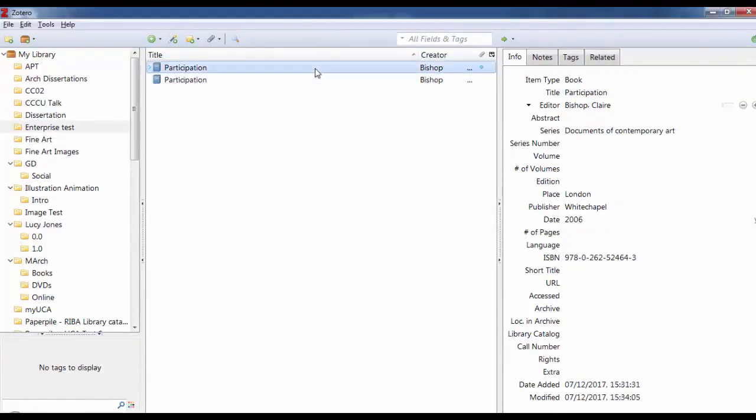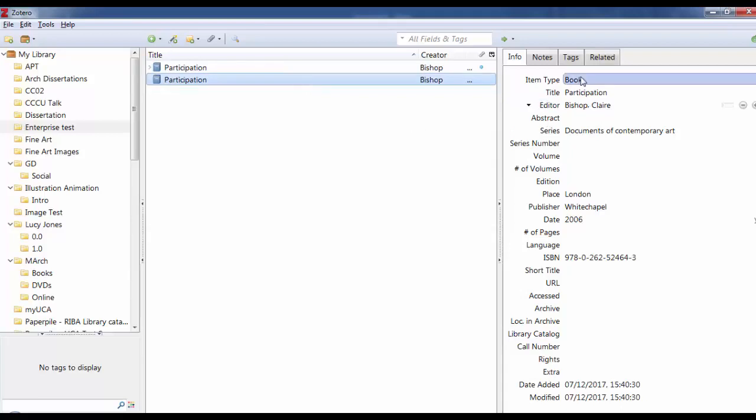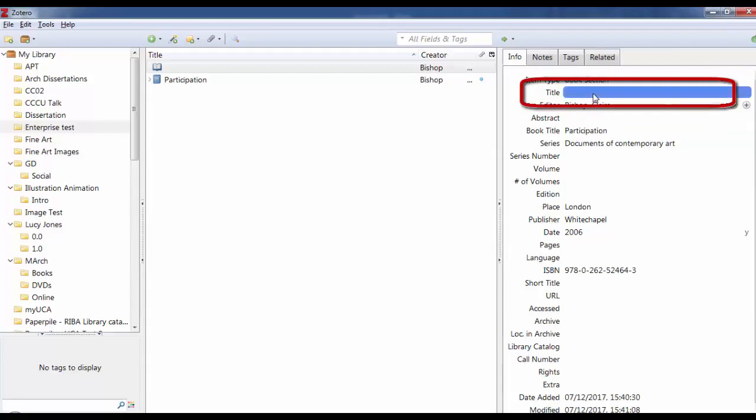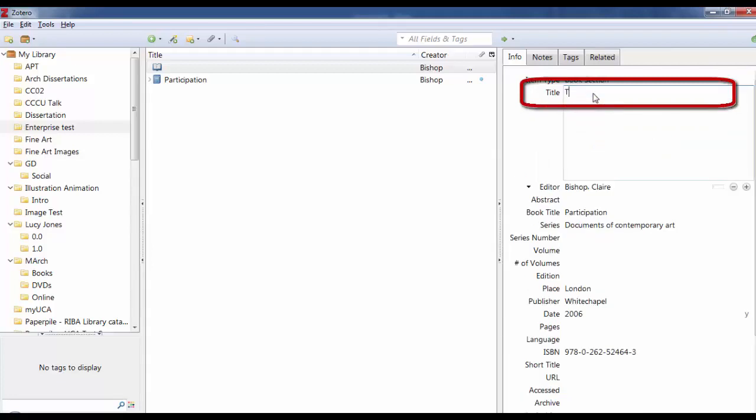So now I've got two identical records for Participation edited by Claire Bishop. I'm going to leave one of those as it is, and with the second one I'm going to edit it so that it's for a specific chapter within that book. The first thing that I need to do is to change the item type from book to book section. So the book title is in this Participation here. For this title now, I'm going to put in the title of the chapter that I want to reference, and that is Battle of Orgreave.